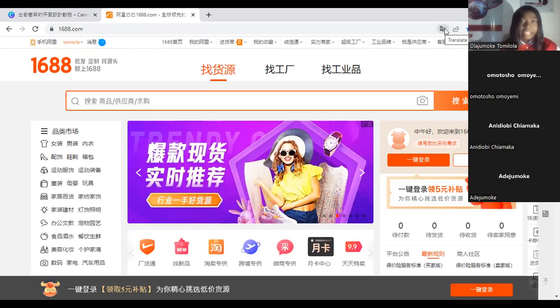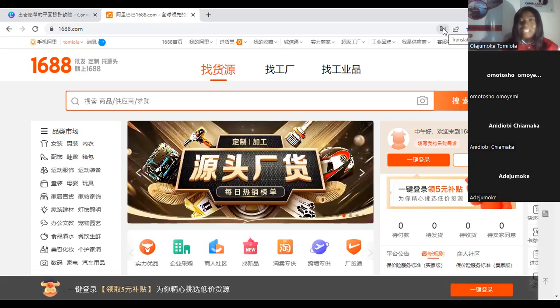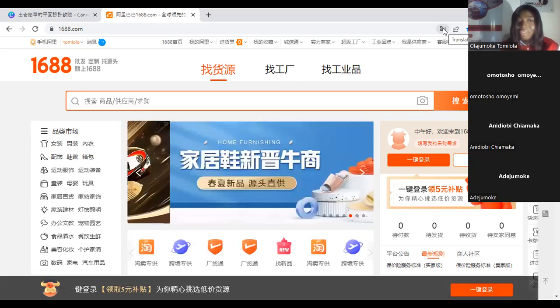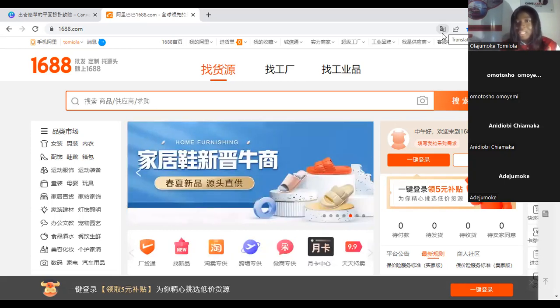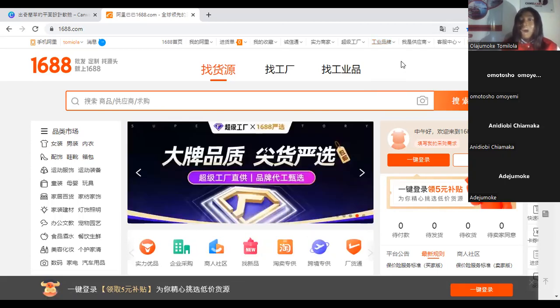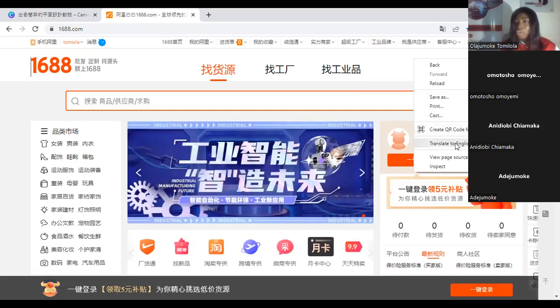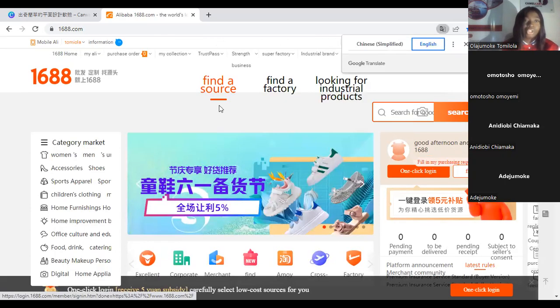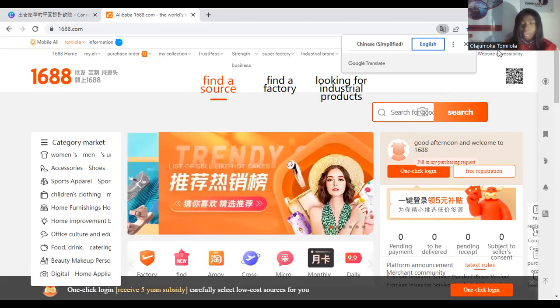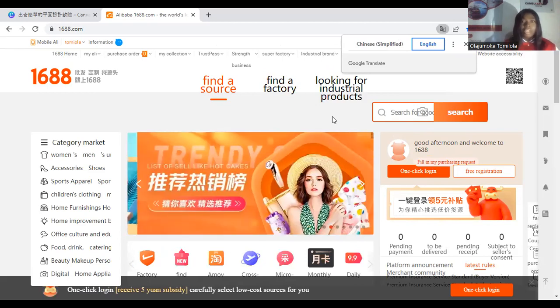Yes, ma'am. Yes, so that enables you to translate it because you cannot actually read all of this in Chinese language, right? So you bring your mouse to any free space here, right click. When you right click, you scroll down to translate to English. When you click on translate to English, it will translate automatically. Can you see that it has translated? And so this is what the home page looks like.